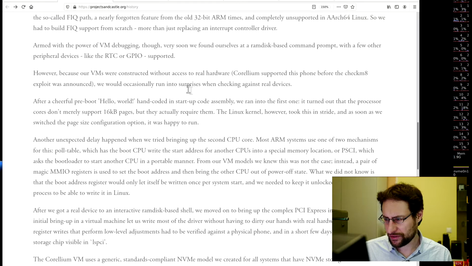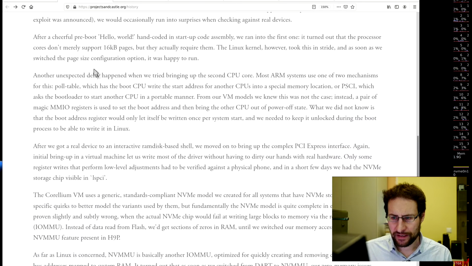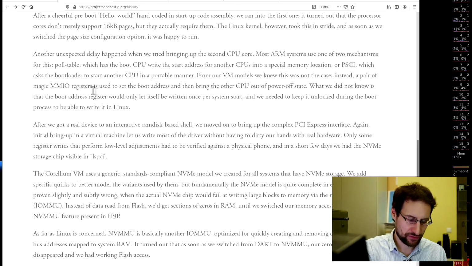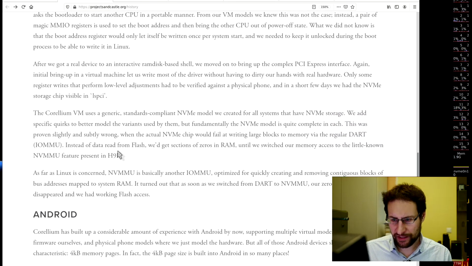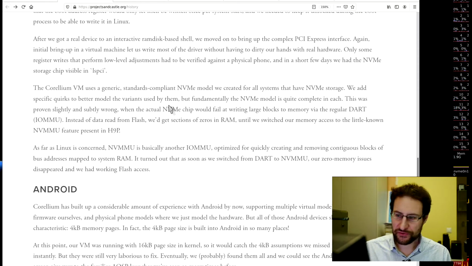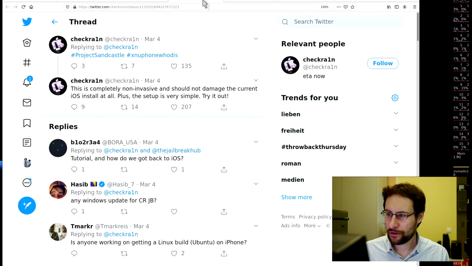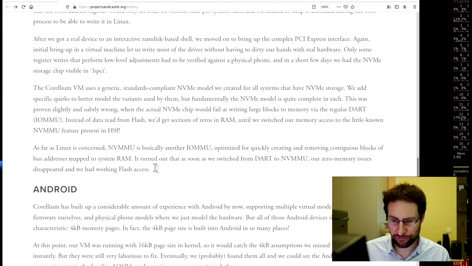The VM was constructed without access to real hardware kernel support for these phones before the Checkmate exploit was announced. It would occasionally run into surprises when checking against real devices. Hello World stuff, which is also like our Hello World on RISC-V land, on the FPGA and on a real device. So certainly this Checkmate stuff helped a lot, Checkrain, running this on real hardware now.